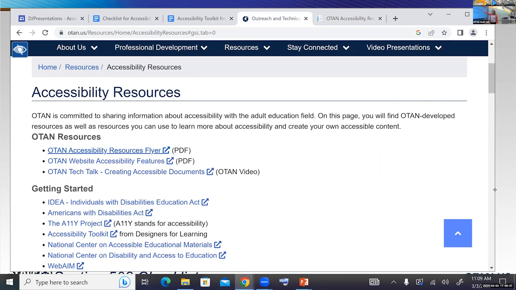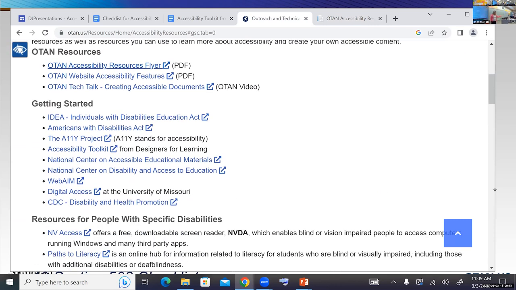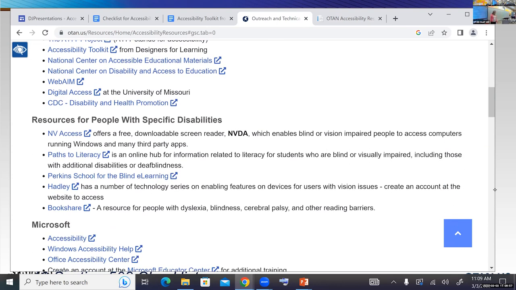Okay, so that's there. They also have getting started. You're going to feel like you're a newbie. And so it's a good place to get started. Resources for people with specific disabilities. If you have a student and you're just at a loss to know how to address their needs, that's here.